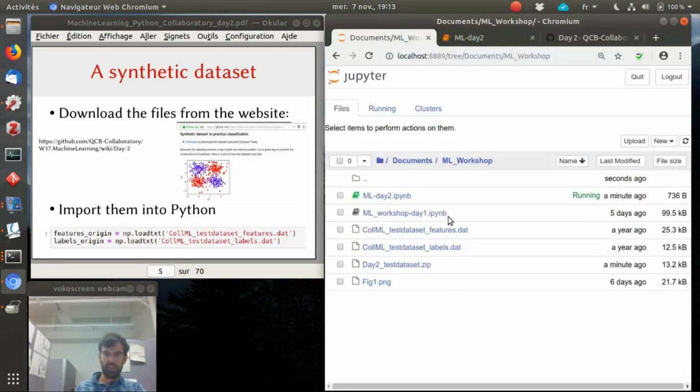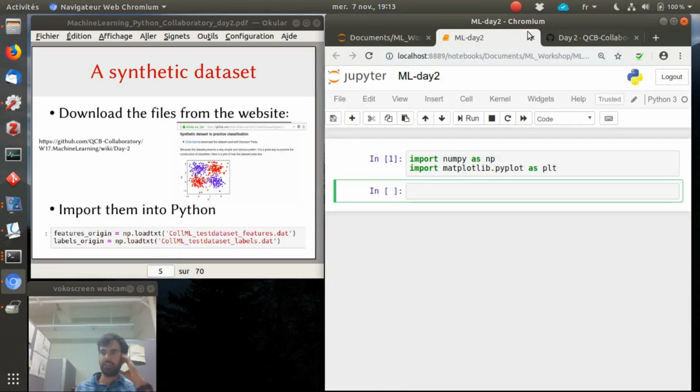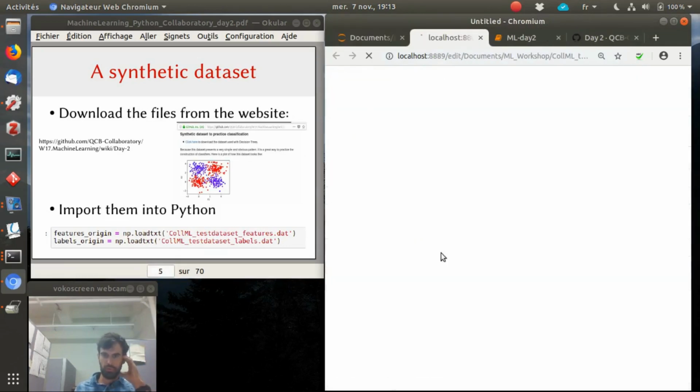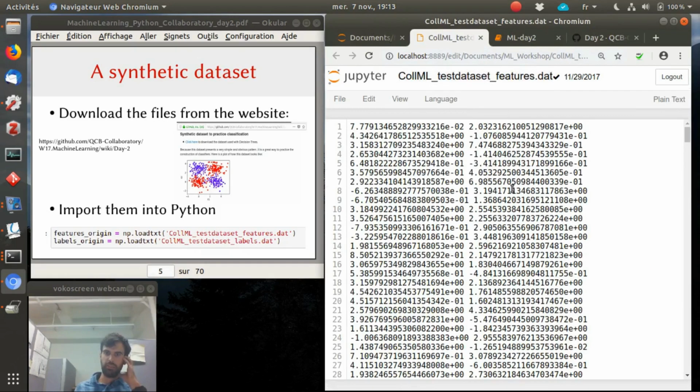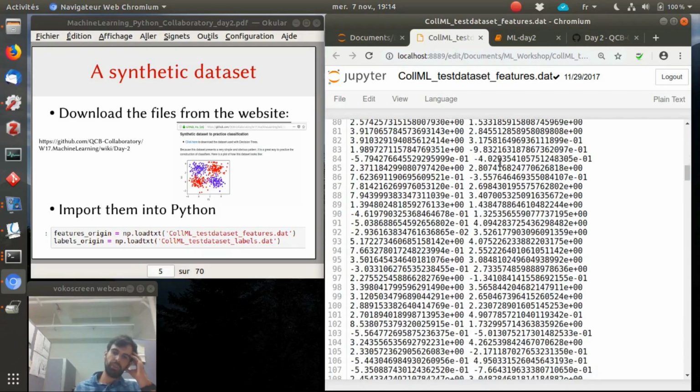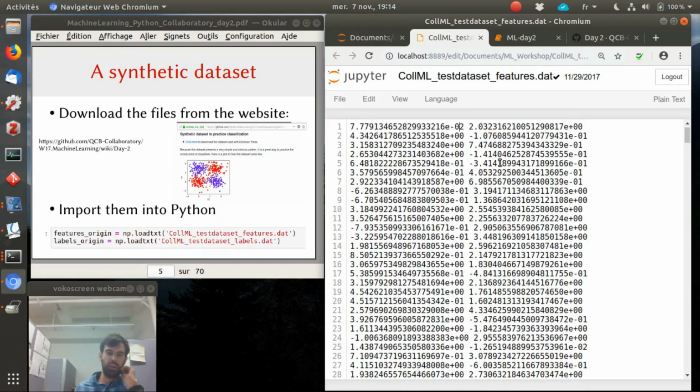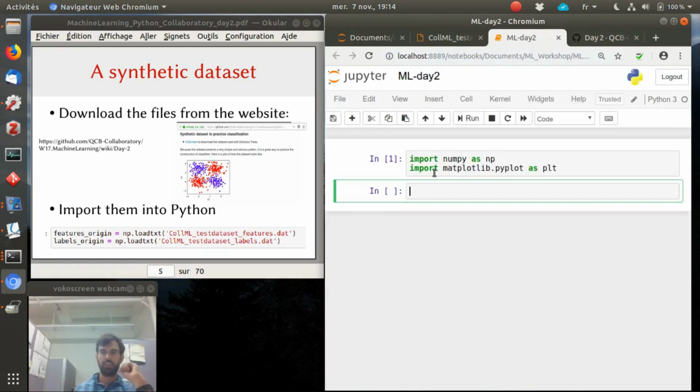So we have this data, and these data are very simple. If I open the feature dataset, you can see it's a very simple file. It's just two columns of numbers, separated by a space. You can open the file the usual Python way, using the open function, etc. But since this file is very simple, there is a NumPy function called loadtxt, and it's able to read very simple files like this one. So we are going to use that.